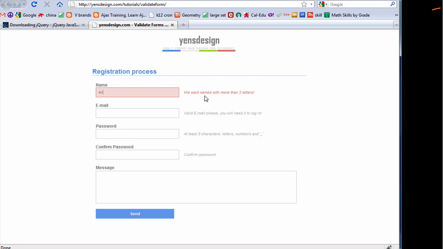So the validation is getting applied as I type, and first of all, this has to be done using client-side scripting, which is JavaScript mostly, but using jQuery you can really do this in one line of statement. So let's now type in a simple name. It says we still want names with more than three letters. Now as soon as I type the fourth one, it immediately vanishes.